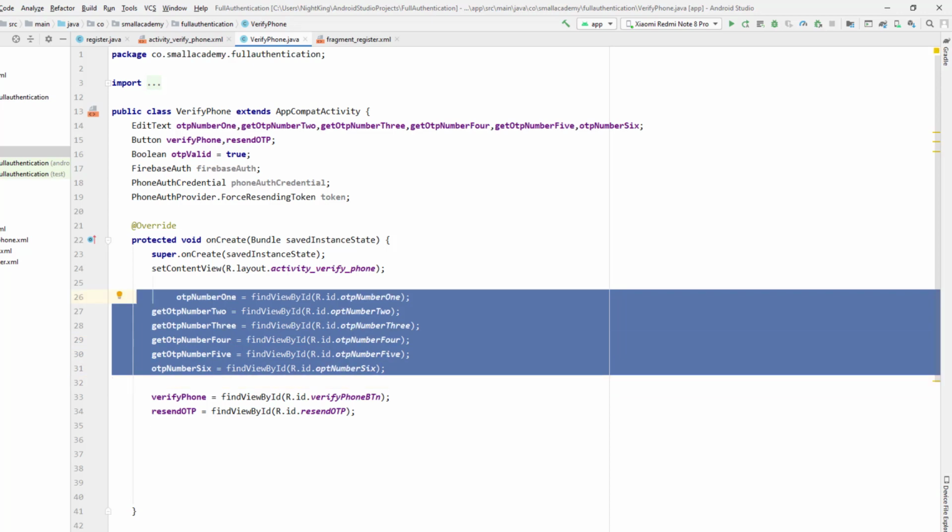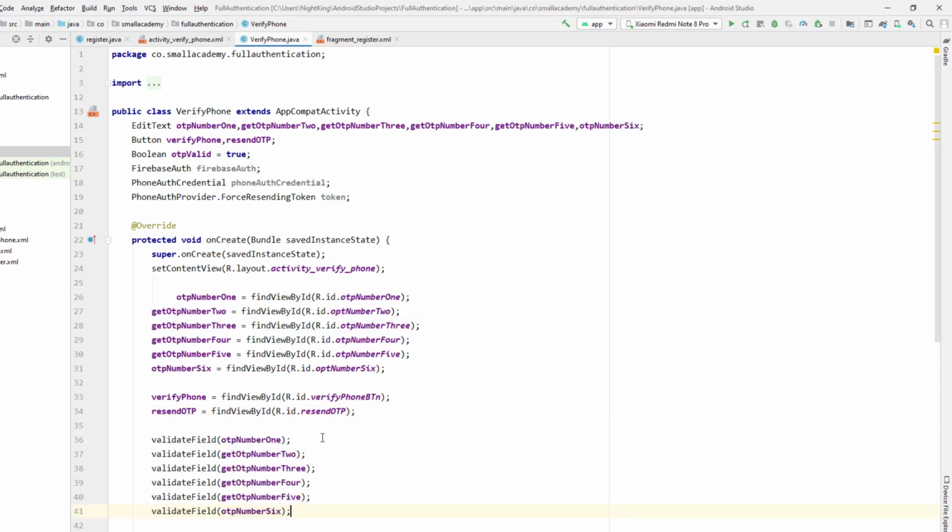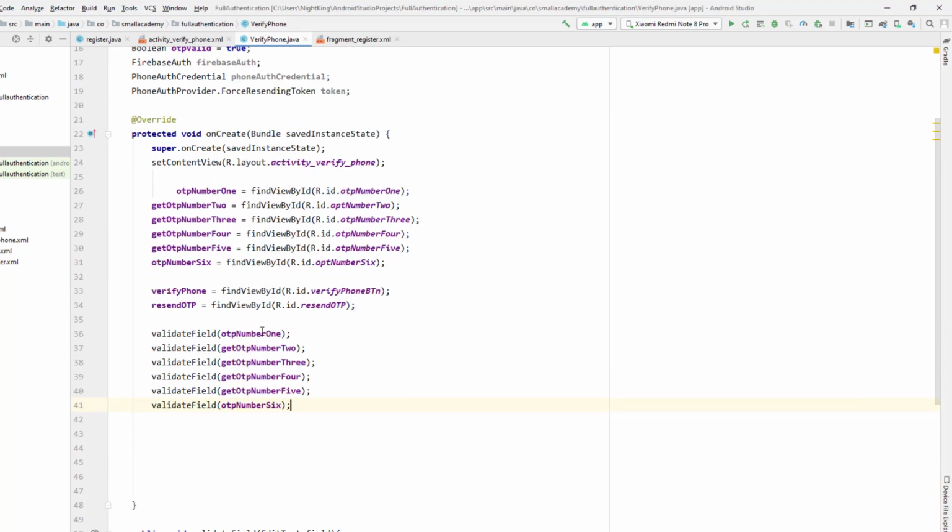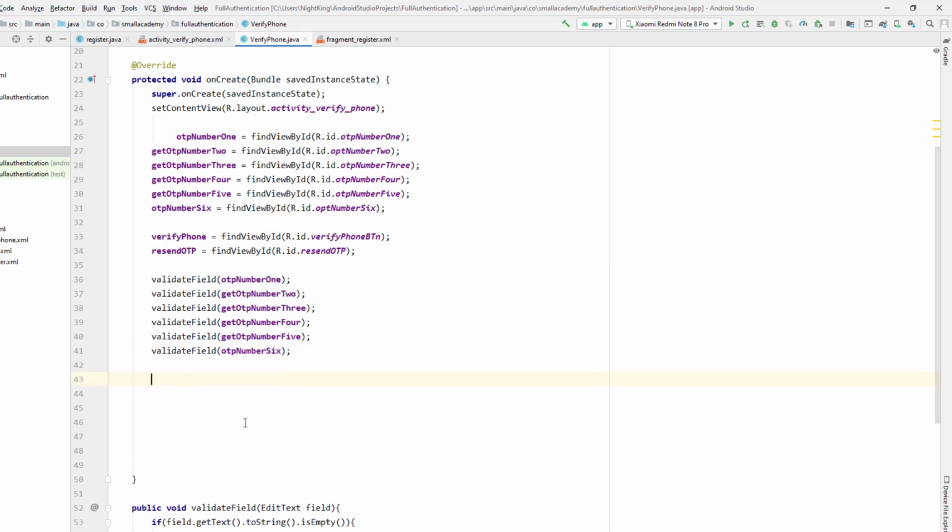So let me just copy and paste the code that I have written. Okay, so validate field, I'm going to validate number 1 2 3 4 and 6. So if any one of these data is not valid, then we are not going to proceed after this particular if else condition.